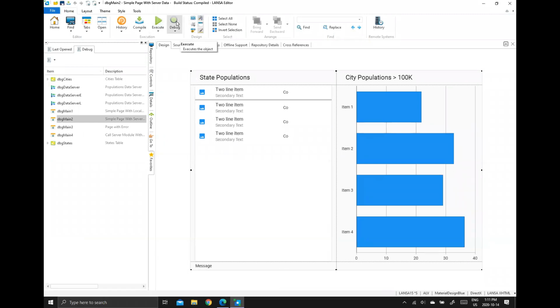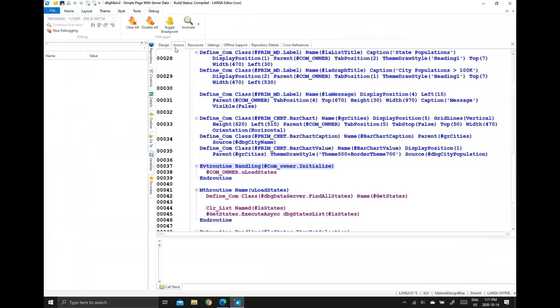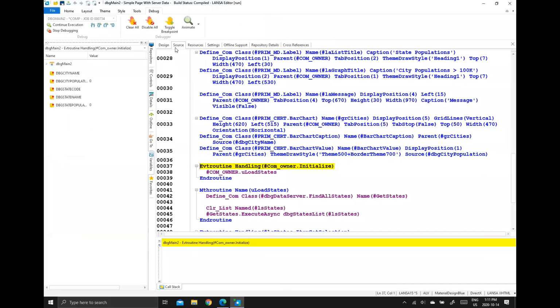Well, this time I want to debug this application, right? So I just hit the debug instead. What that's going to do is take me through the application one line at a time, and let me see what's happening, right?